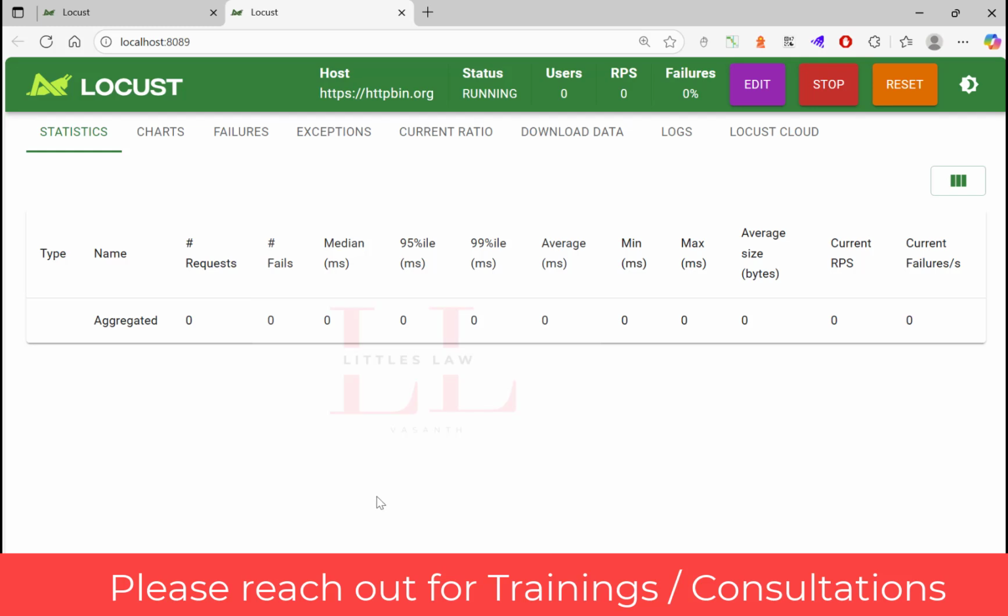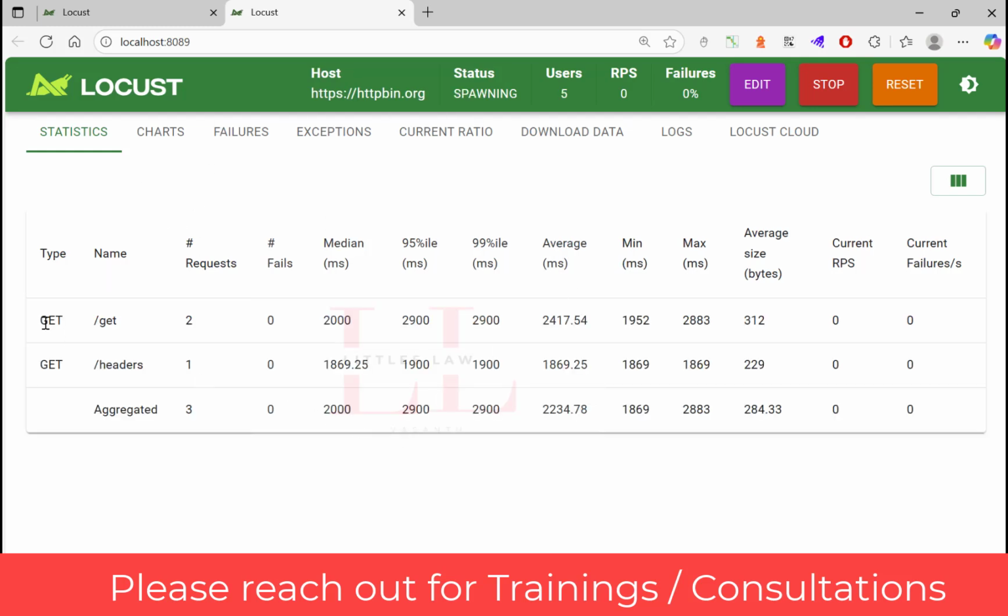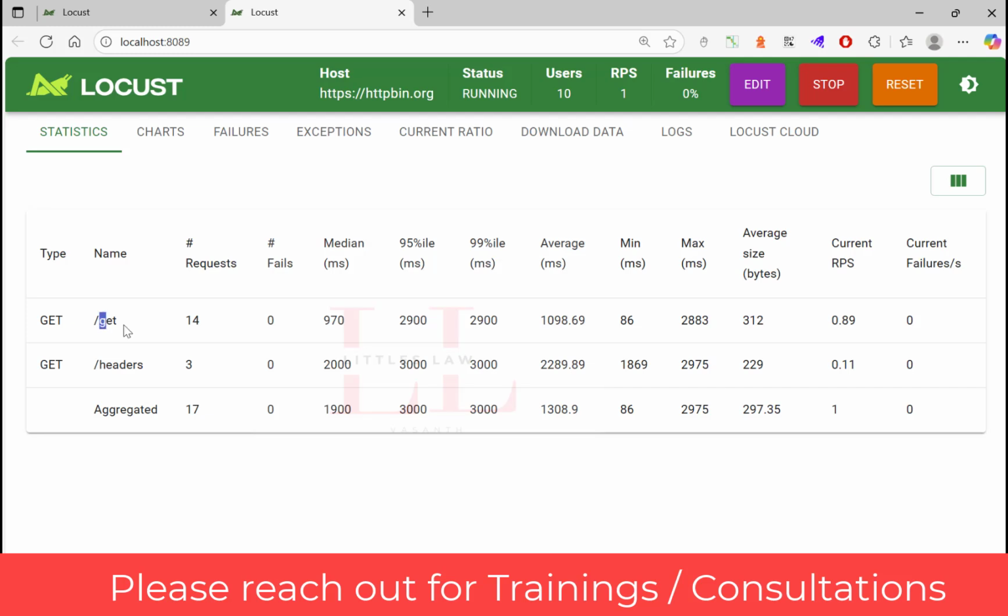So now if you look at the statistics table, you should see 2 endpoints, right? The first one, the get, and then the headers, right? Notice how the get receives roughly 3 times as many requests as headers, right? So 3 times more than this. So if it is 10, it is 40, which is like the difference is 30 right now. So that's the task weighting in action.